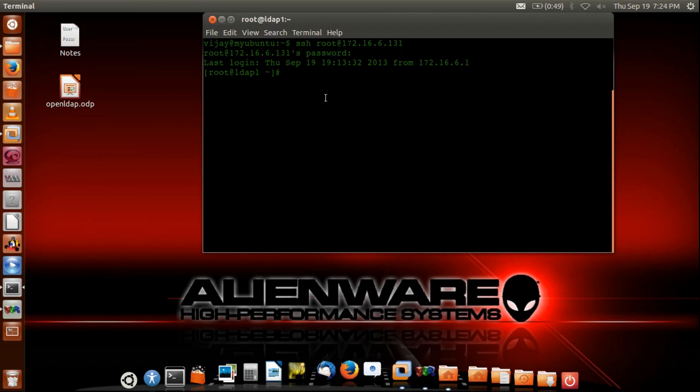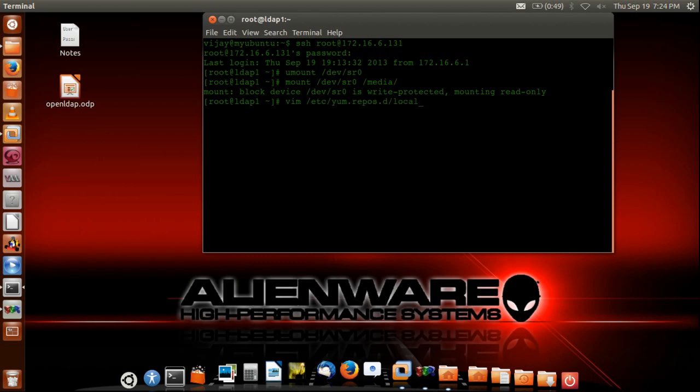I have the disk inserted, so first of all I'll create a local yum repository. To do this, let me first mount my disk to /media. Okay, now I'll create a repo file, say local.repo.